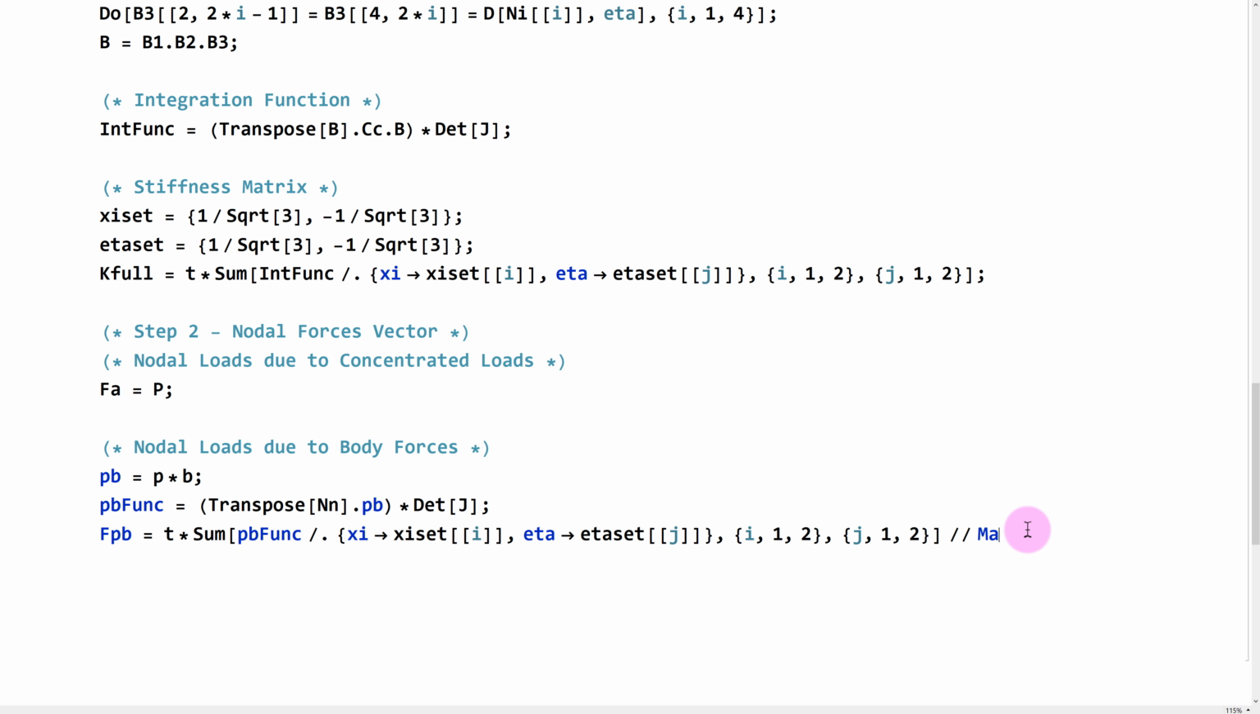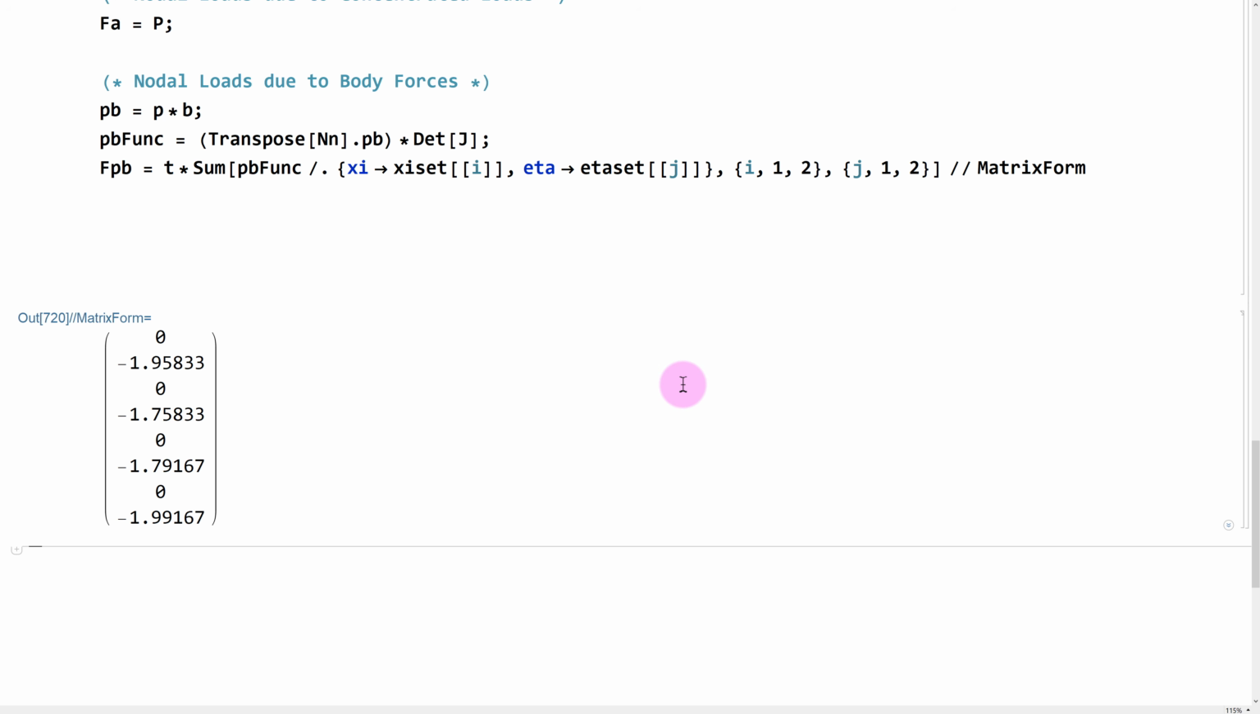So I'm going to unsuppress it, matrix form. And as we can see, we end up with basically an 8-component vector. Now what this vector actually represents is the nodal loads due to that gravity force. As we can see, every second entry is 0, which makes sense because gravity doesn't create a horizontal load, it creates vertical loads. So this would be our gravity load at node 1, our gravity load at node 2, our gravity load at node 3, and our gravity load at node 4. So that's exactly what we did. We took basically a gravity load and we converted it into an equivalent nodal load.